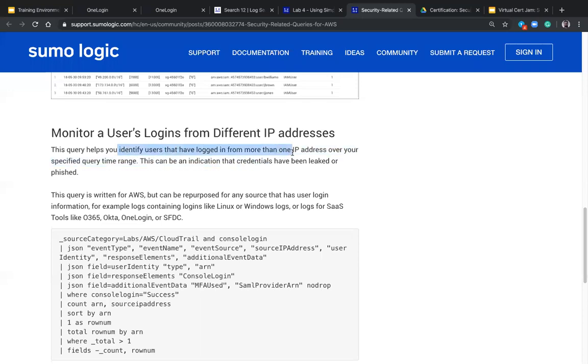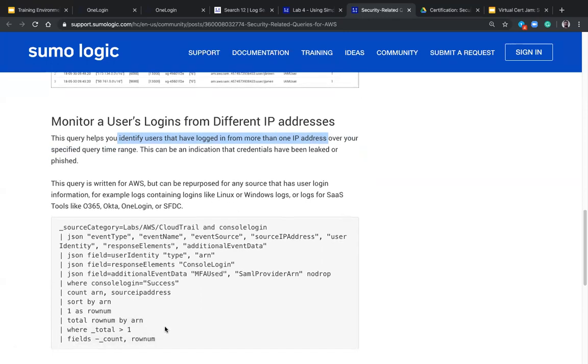Now, why are we doing this, or what are we doing with this query? What we want to do is identify users that have logged in from more than one IP for a specific time period. So we're trying to see where a user has successfully, and successfully is important here, logged in from more than one IP address during a period of time. So let's grab the query and talk through it.